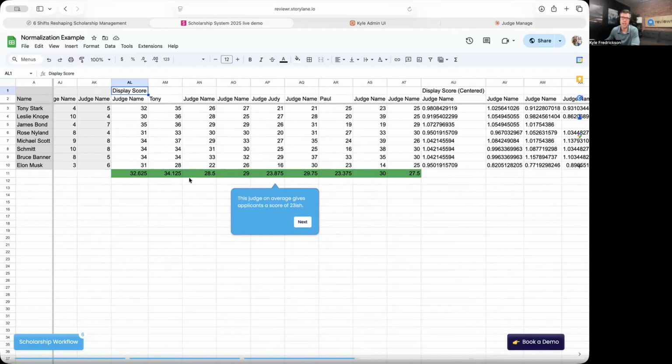So again, going back to my example, any applicant scored by Paul, not Tony, is at an immediate 10-point disadvantage. However, that's not true, because Paul's score of 24 and Tony's score of 34 is actually an identical score. It's their own personal average. So you cannot compare the two to one another.